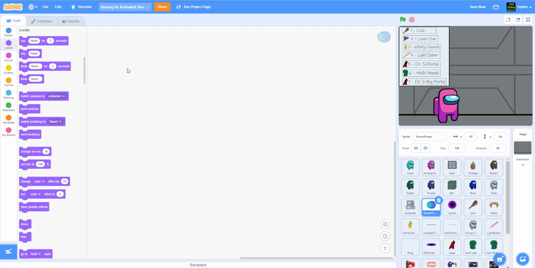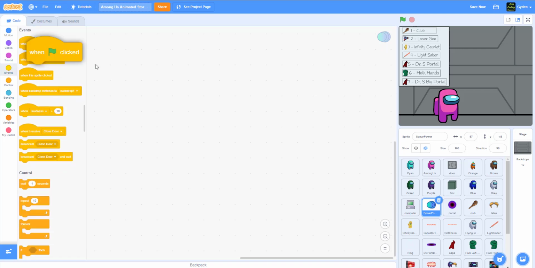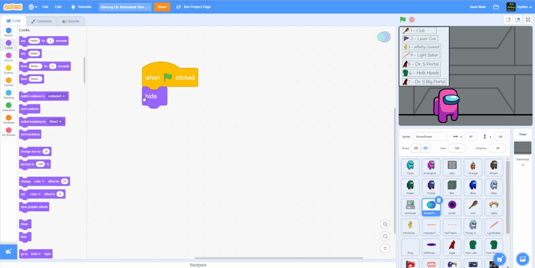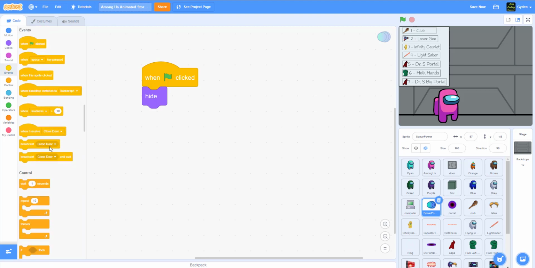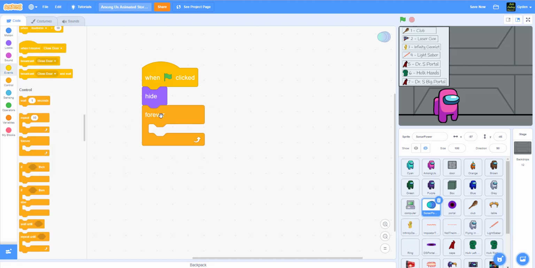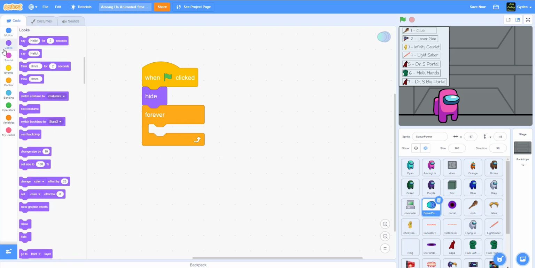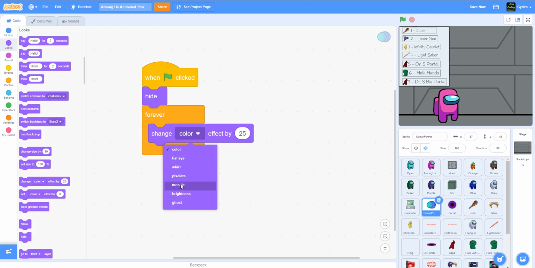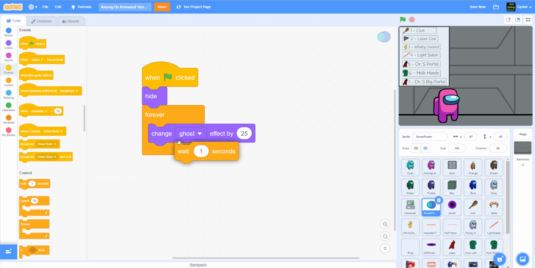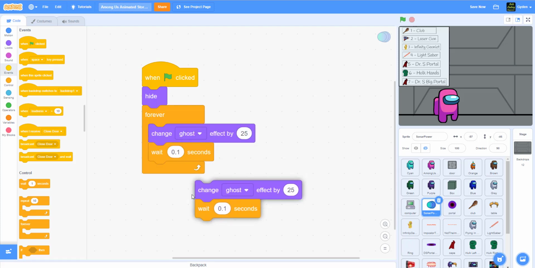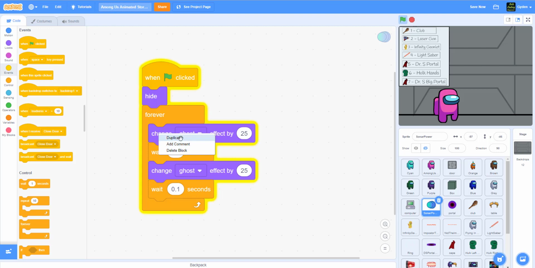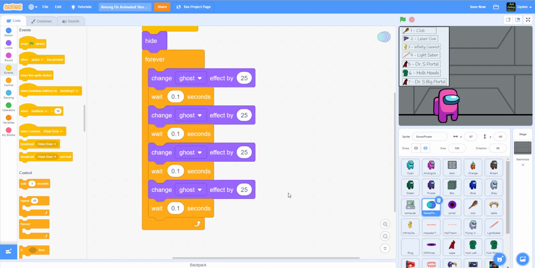So what we want to do is we're gonna create, when green flag is clicked, we want to hide the sprite in the beginning. Then we're going to throw a forever loop here. And what we're going to do is we're going to change the ghost effect, just kind of make it blinking. So ghost effect by 25, and we're going to wait for 0.1 second. Do that again, duplicate a block. Okay, and then duplicate one more time. Kind of like a blinking kind of thing.